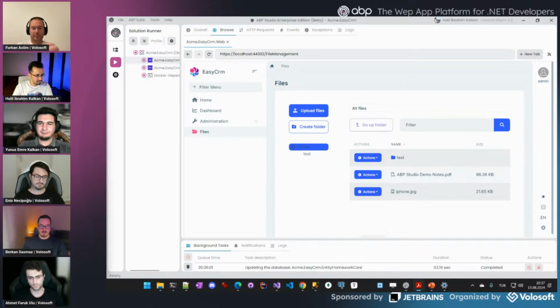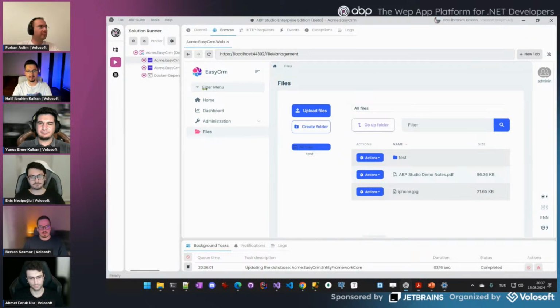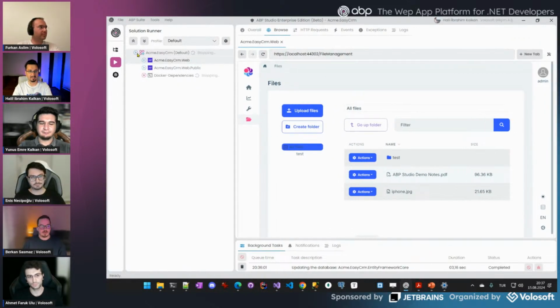Okay. Now we have successfully installed it, and you see we just added a single line of code, and the ABP Studio team is actually currently working to completely automate this process. So in the next version, it will be completely automatic. Just install a module, run, and it is working. Just maybe a few weeks ahead.